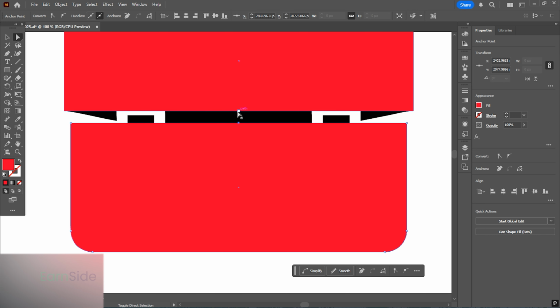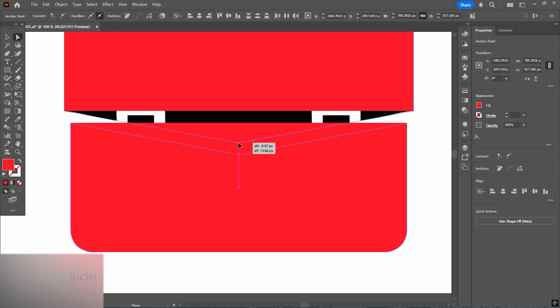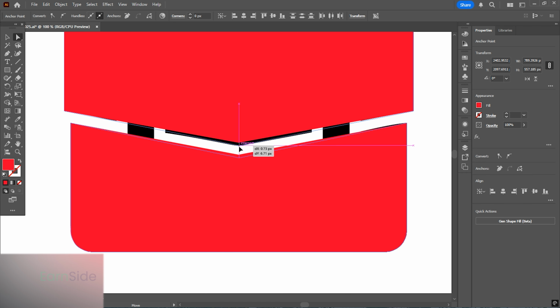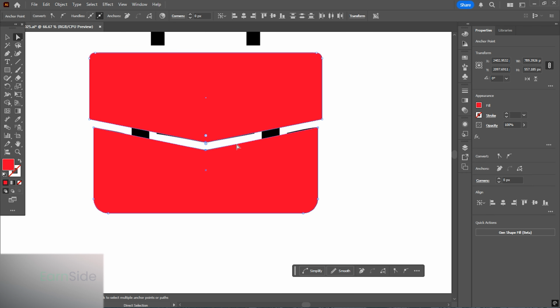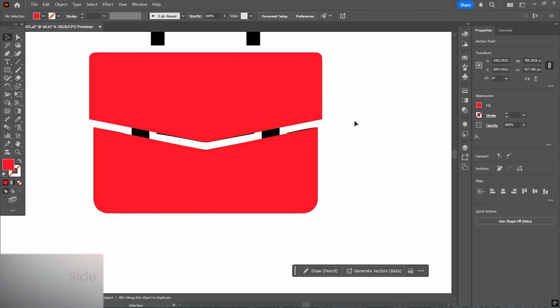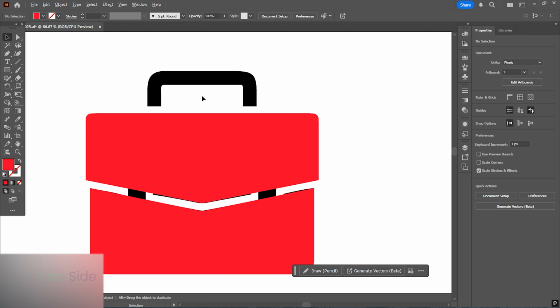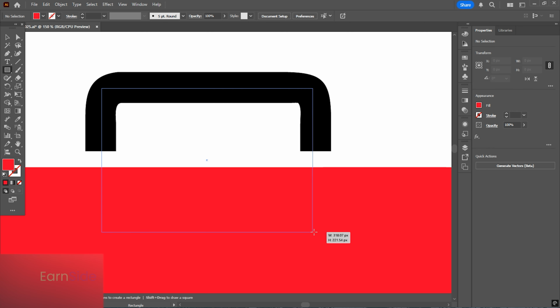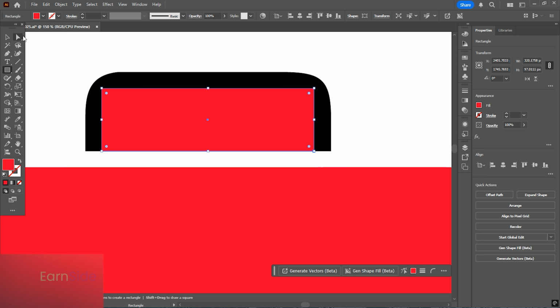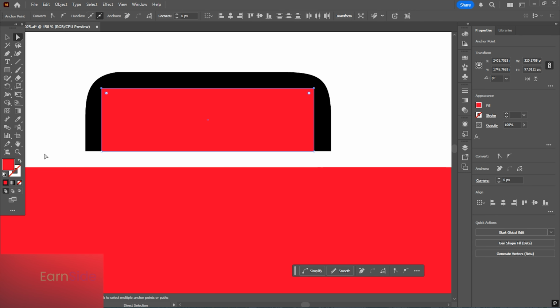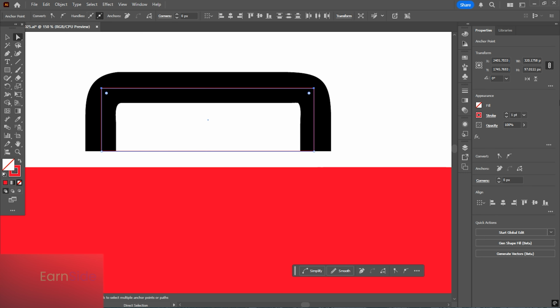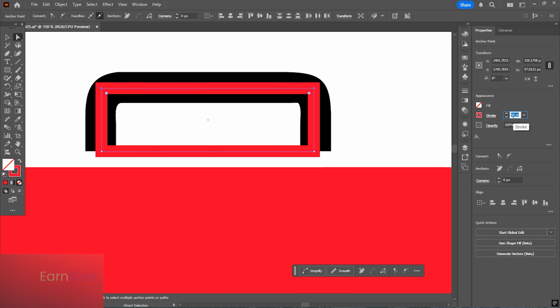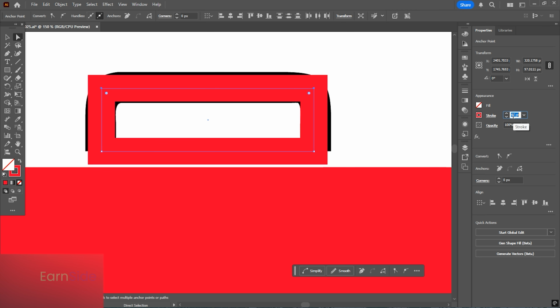Then I switched to the Direct Selection tool and dragged both anchor points downward to reshape the curve. Next, I drew a rectangle here. I selected the top two anchor points with the Direct Selection tool and converted the fill to stroke. Then I increased the stroke weight for better visibility.